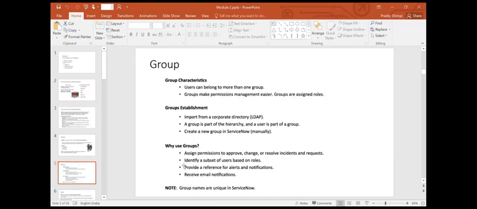Group characteristics. When you create the group, a user can belong to more than one group. Means one user can be a member of the WAN support group as well as the LAN support group, because he may be a part of more than one group. It is possible. If some person has knowledge of SQL Server database and Oracle database, then he can be a member of both groups. He can work on Oracle related incidents. He can work on MS SQL Server related incidents. So he could be a member of more than one group.